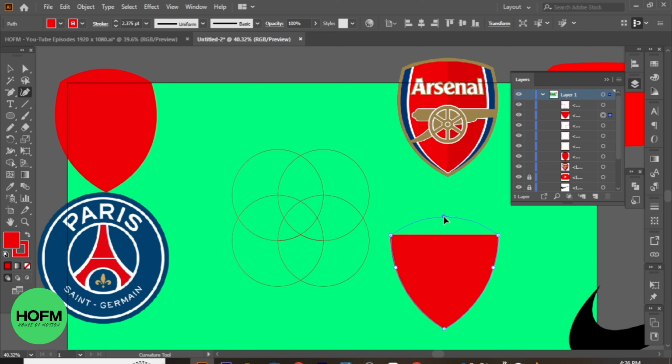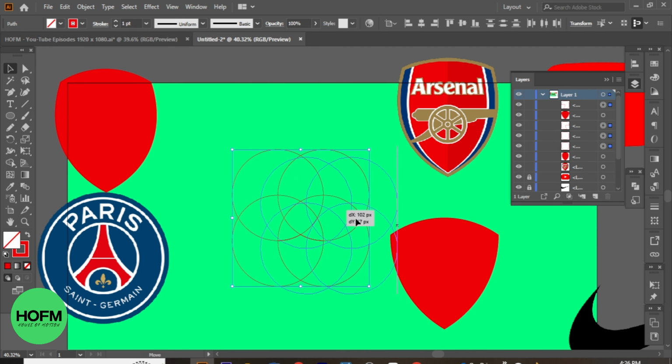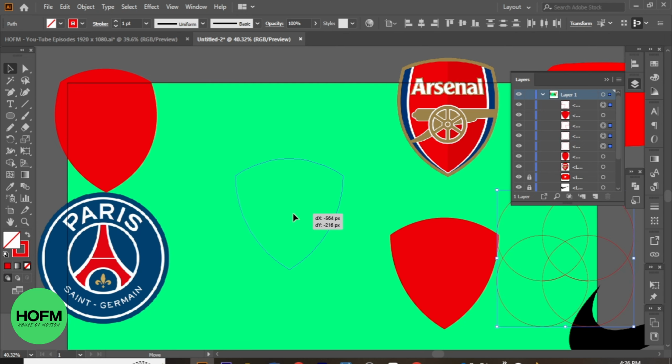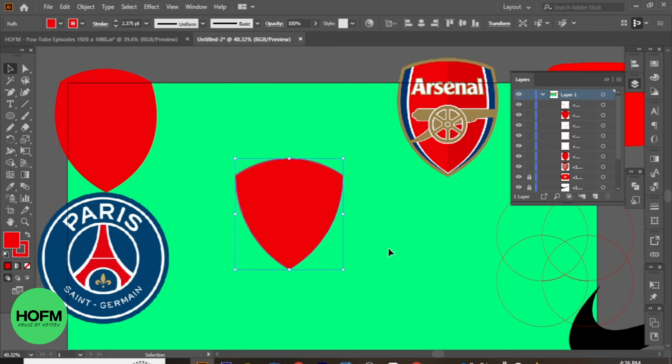So with the Arsenal, I think that is enough. So I'll just go back to the direct selection tool. Let us get rid of this, drag it to the side, and now this is what we've achieved using the Shape Builder tool. So with the Shape Builder tool, you can achieve such emblems, and that is just one example.